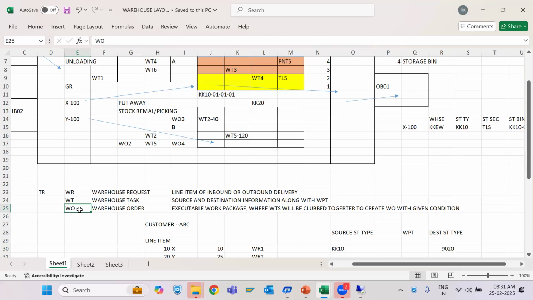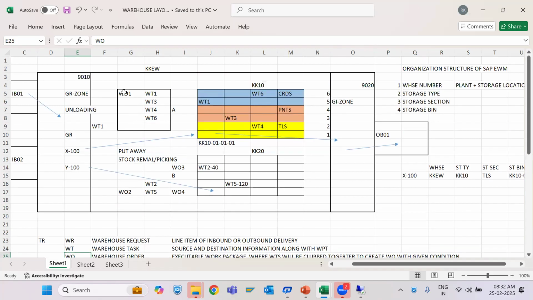On the same, I have a question. If we have multiple line items and all need to be picked from one particular storage bin, as per you there will be multiple warehouse tasks. Can we have one single warehouse order for all these multiple warehouse tasks because the storage bin is the same, or do we need multiple warehouse orders? It's the same thing you asked. One warehouse order has multiple tasks. It could be from one bin or multiple bins.